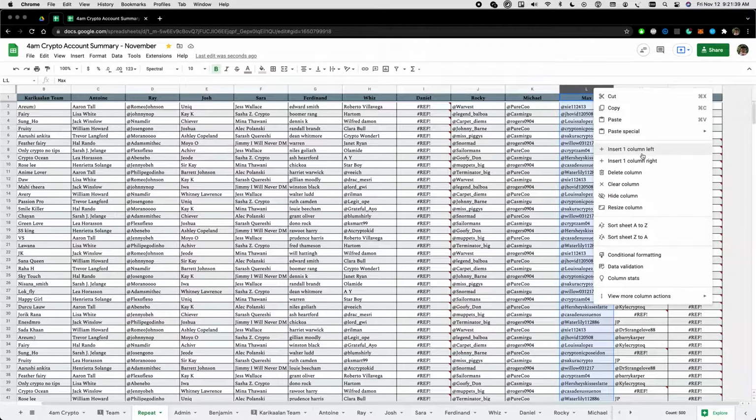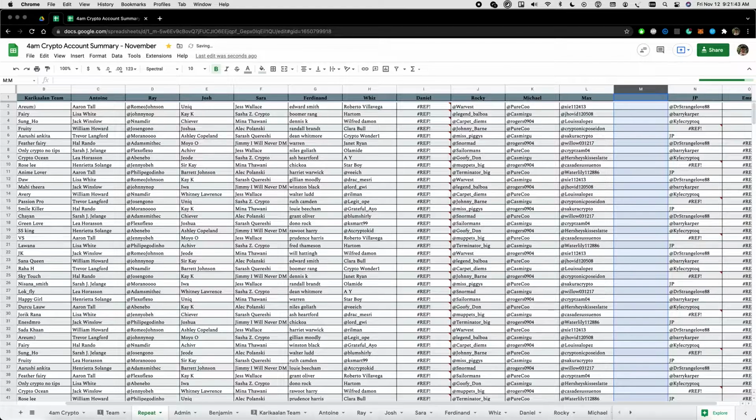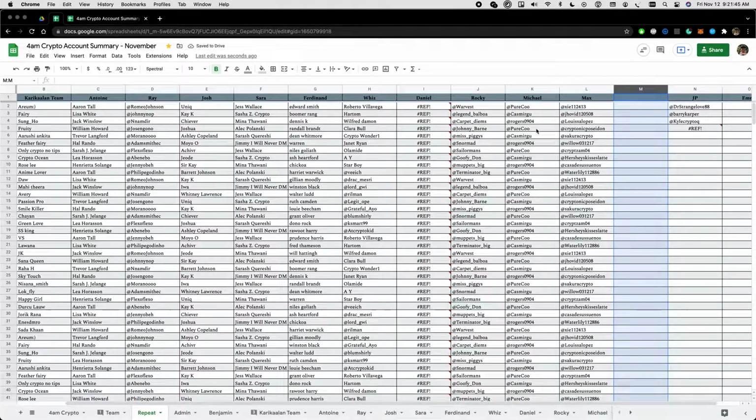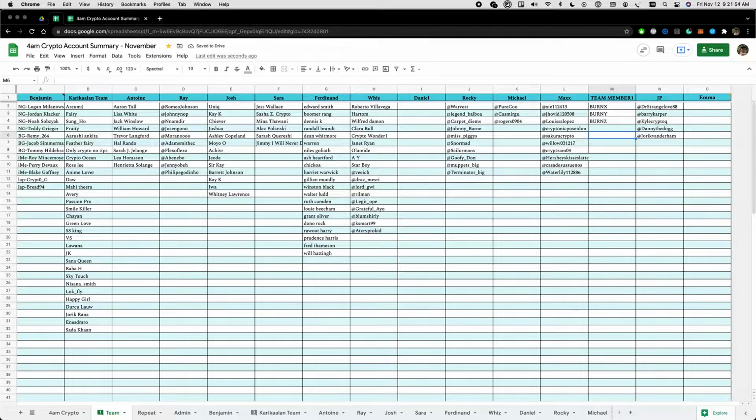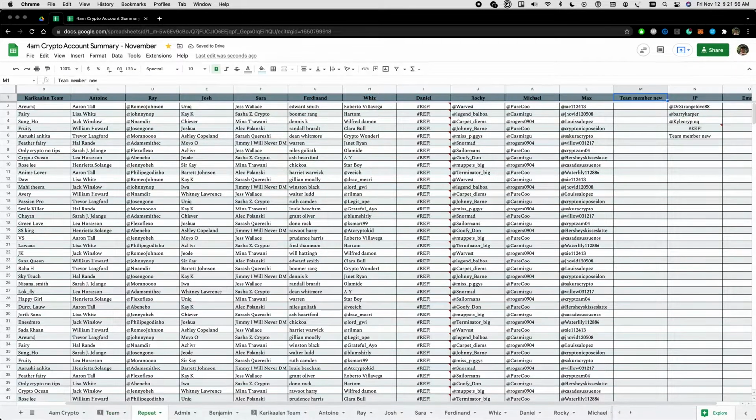So again, we're going to insert one to the right of Max, and we are going to drag, so this is team member new, I forgot what we call it, I think it was team member 1. Yeah, so let's just leave this, we can copy that over. Team member 1. So there's nothing in here because we just inserted that.